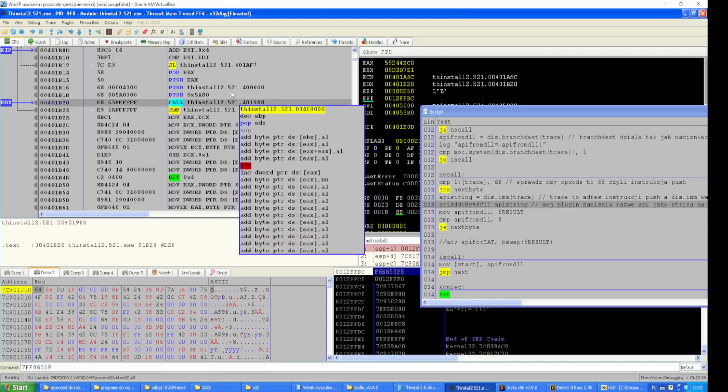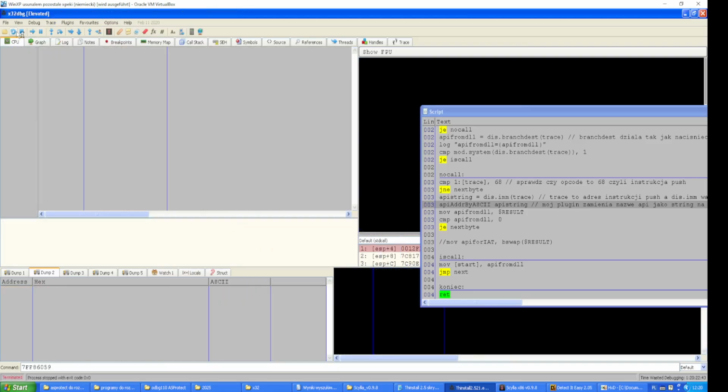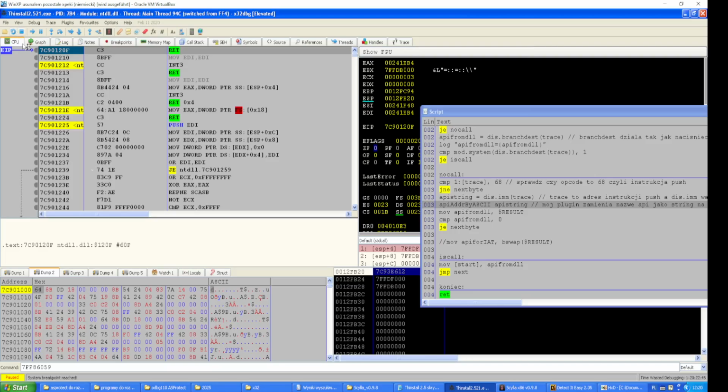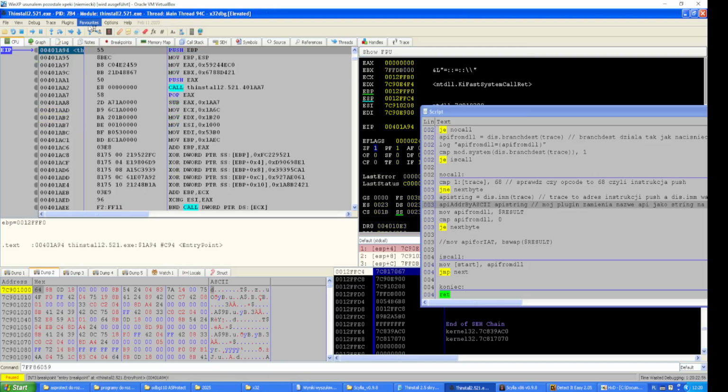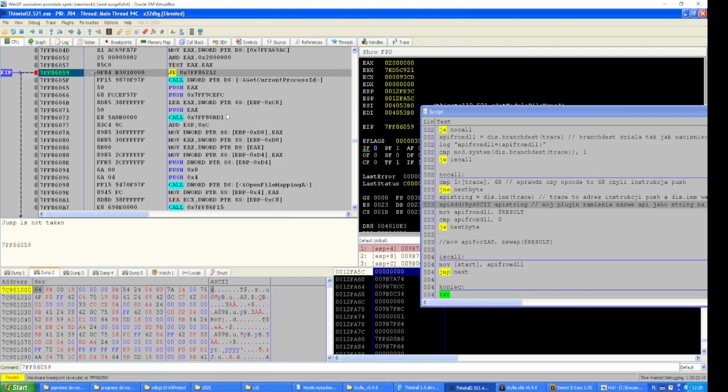Okay, so something goes wrong. So let's restart. And press Shift and F9 to execute with exceptions. Again, Shift plus F9. And here is our jump, which I mentioned before.